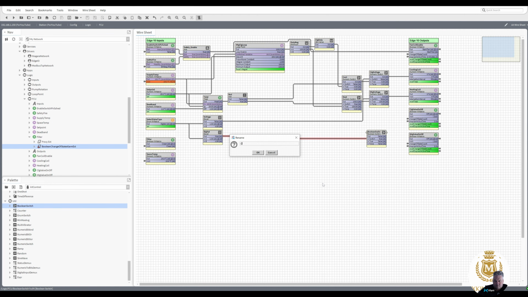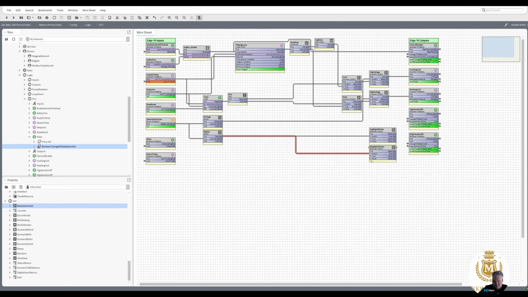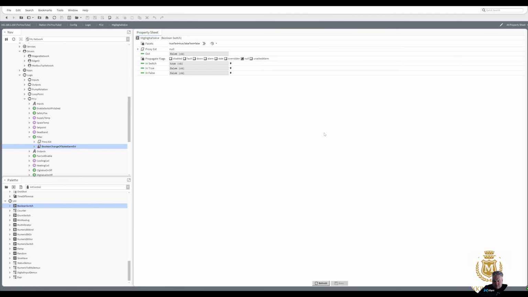So that's going to be rename cooling digital. Valve. Duplicate heating. Digital valve. When that's true, that is going to be true. Otherwise it's going to be false. And the same with this one.